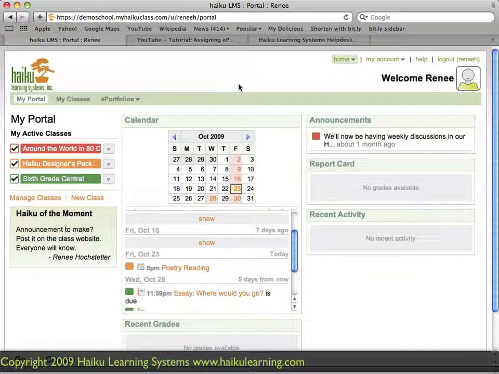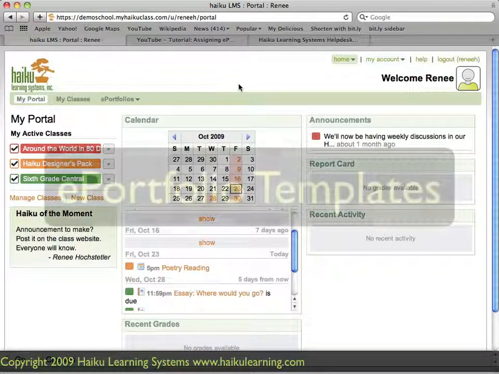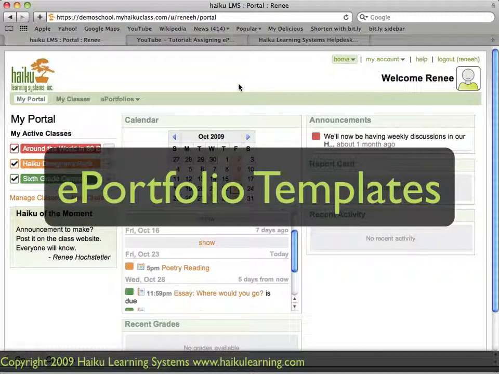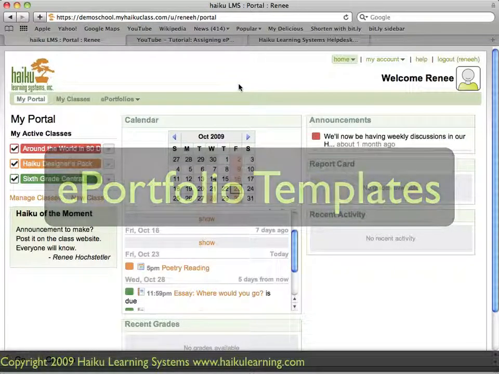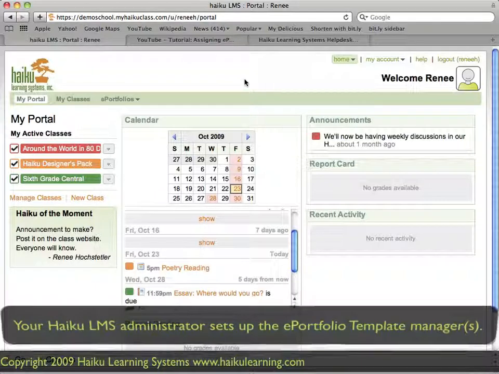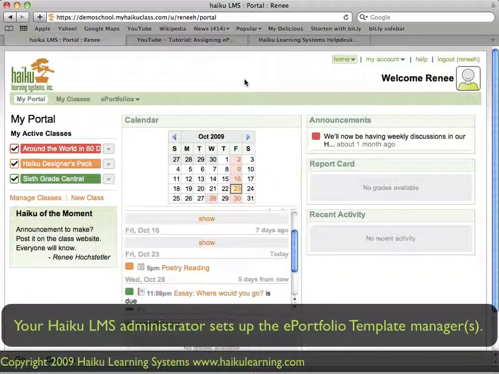ePortfolios enable students to keep a catalog of their work in multiple classes over time. ePortfolio templates enable a school or district to standardize the structure for those student portfolios. This tutorial will talk you through how to set up ePortfolio templates. Your school's Haiku LMS administrator will need to specify which users can manage ePortfolio templates.